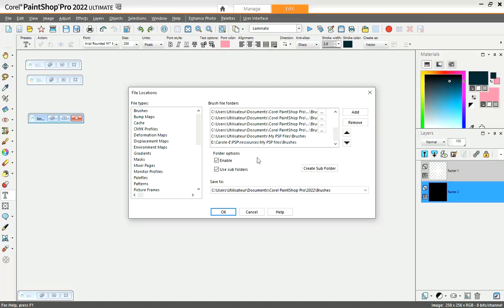And one trick I would like to suggest is that especially if you are creating your own custom folders for your brushes and supplies, in general, patterns, palettes, masks, and everything, you have here at the bottom Save To. By default, it's going to go to that document folder that is created by default.